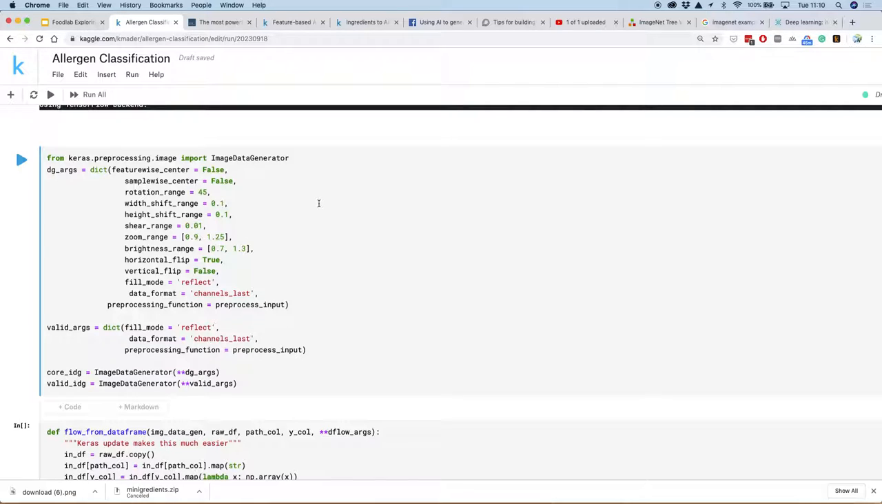So with feature-wise center and sample-wise center, we normalize the images. If the images were coming in with very different intensities or brightness, you might want to turn that on. Rotation range is how much you rotate the image each time. Width shift range, height shift range, shear range, so how much you move the top versus the bottom. Zoom, brightness, horizontal flips, reflection, all sorts of other steps that we can apply. And so basically by tweaking this, you can make your data set much, much bigger in order to train a more complicated model to solve your problem.